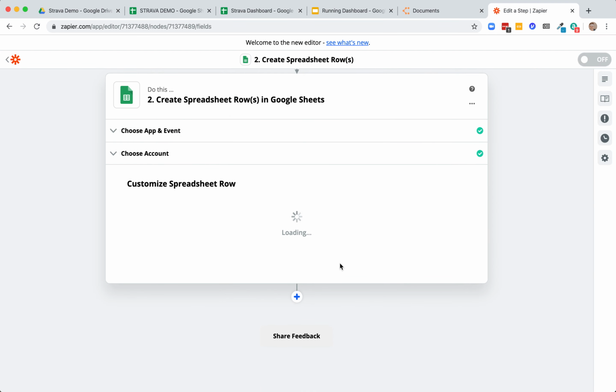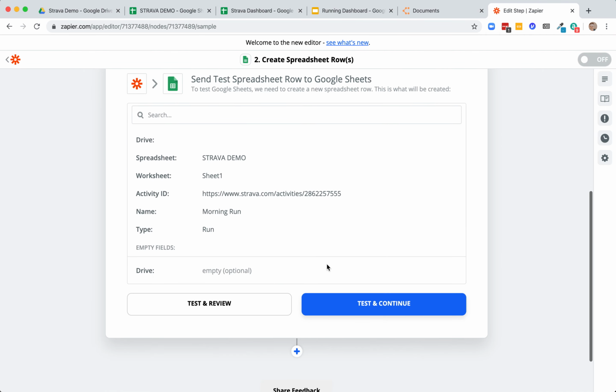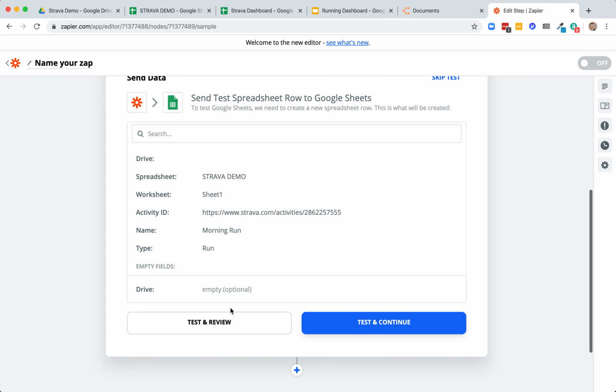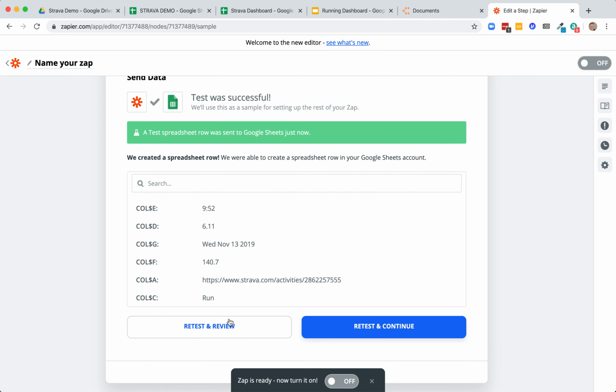So now I hit continue. This is going to set it up. We'll give that just a second. This is building it all out, making sure that it's all going to work. And boom, there we go. So it's all formatted. I always test and review. So let's test. It'll do a full test of all of the data, just so you make sure that you're in the clear. You test everything, and boom, test was successful.